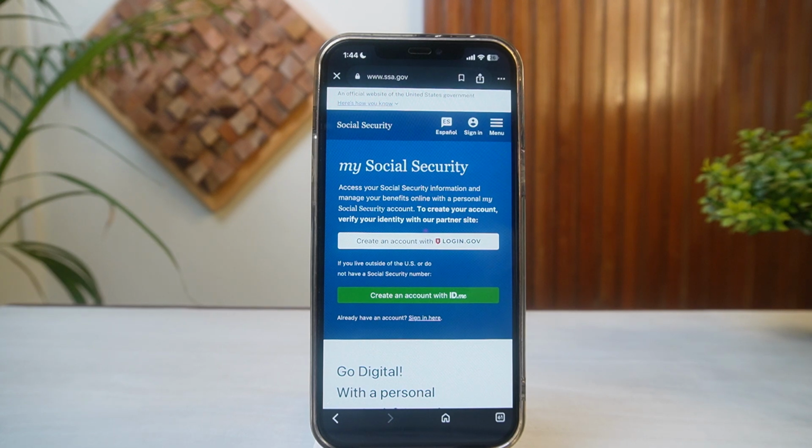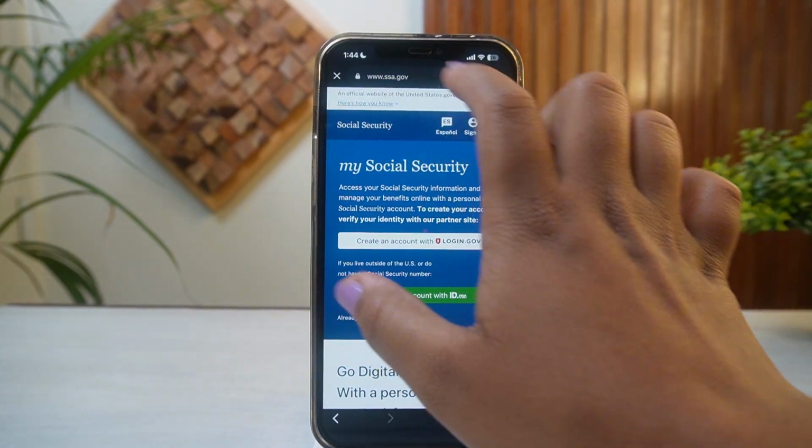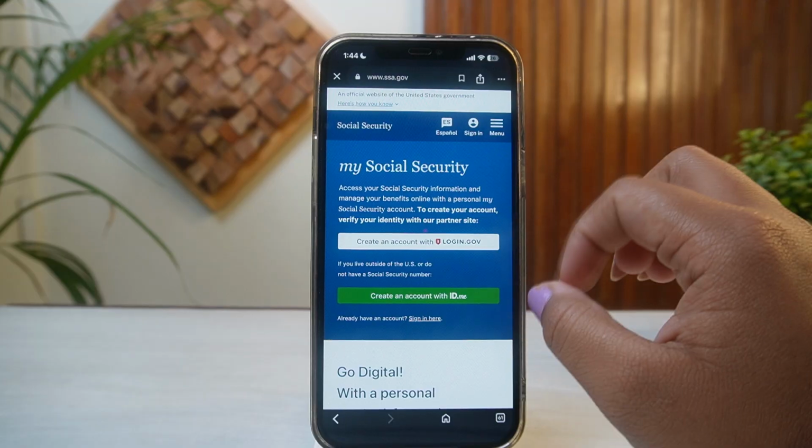How to delete your Social Security online account. So in here, the very first thing that you want to do is simply get into ssa.gov and then make sure that you are logged into your account.